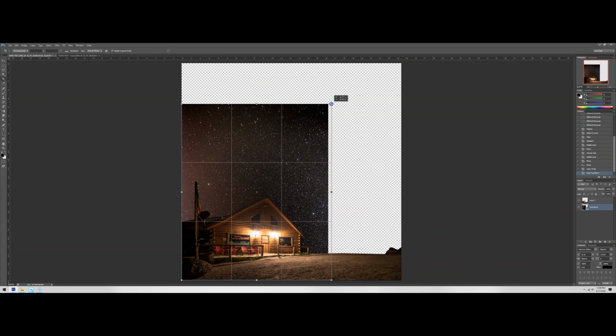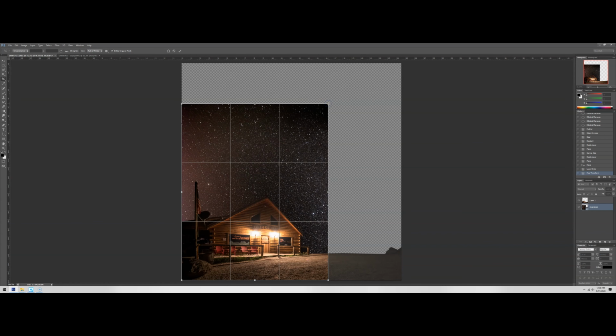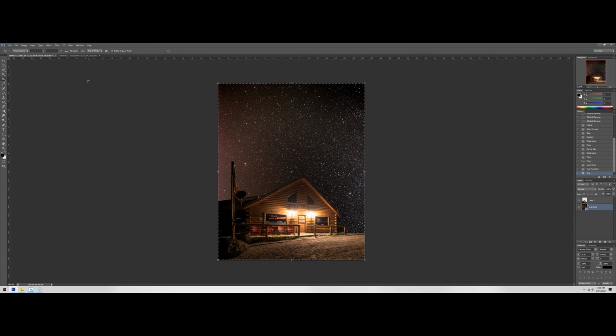Next, what we're going to do is we're going to crop this image down to the size of the background with the foreground in front of it. Now, this is going to be the final size and shape of the image. What we need to do is make the foreground so it's going to properly line up when we run our script.